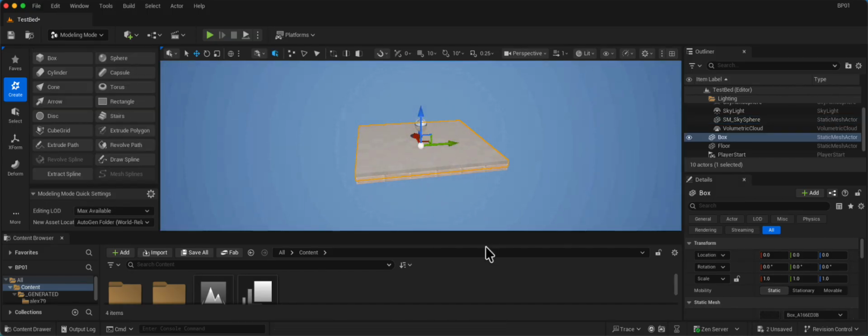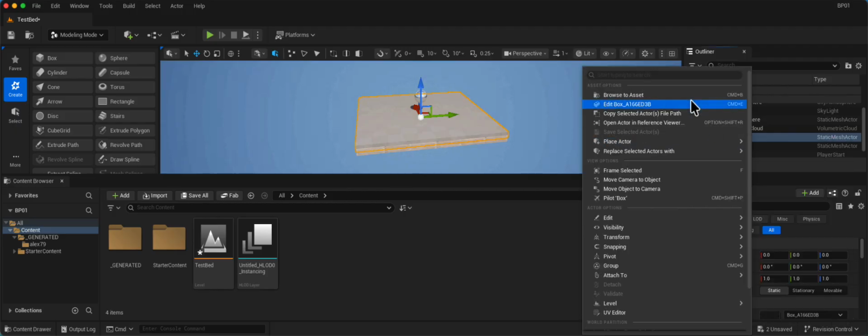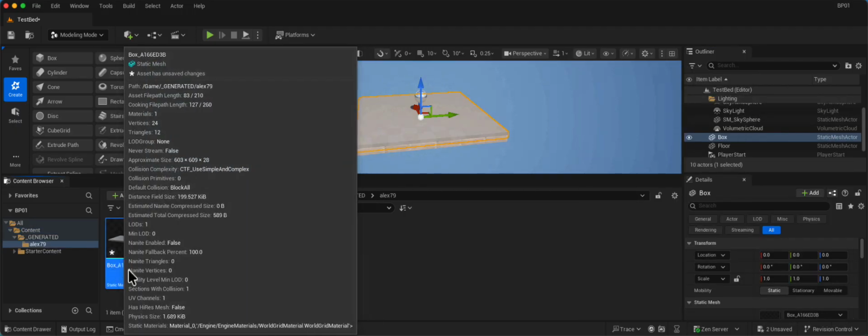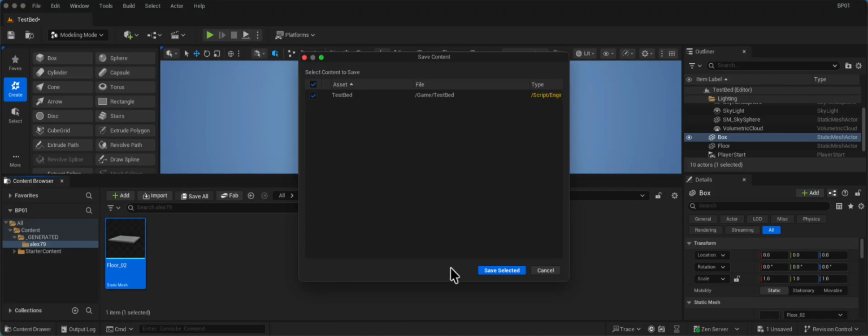Now what happens is it actually creates a box inside of our content browser here. See how it says box here? If I right click here and go to browse to asset, you can see it says box A1 whatever, and it's the shape of the box that we created. I'm just going to double click this and rename this Floor_02. And this just represents the floor, like the second floor that we created. Now, I'm going to go ahead and hit save all here and then save selected.